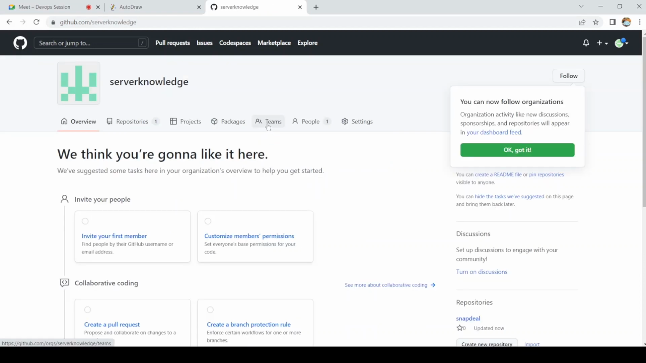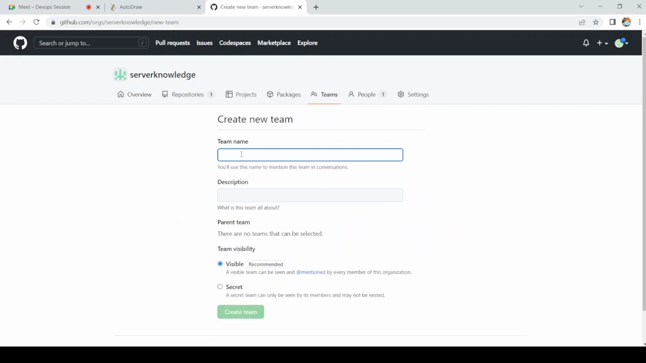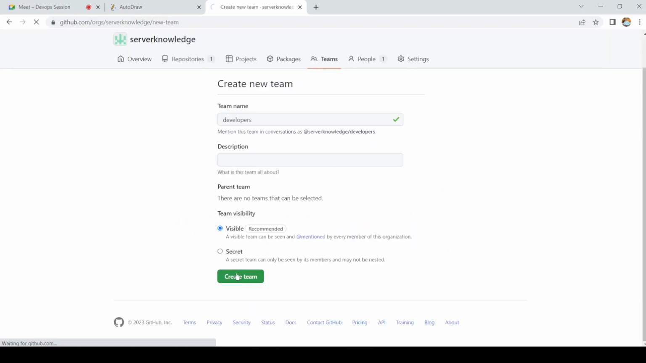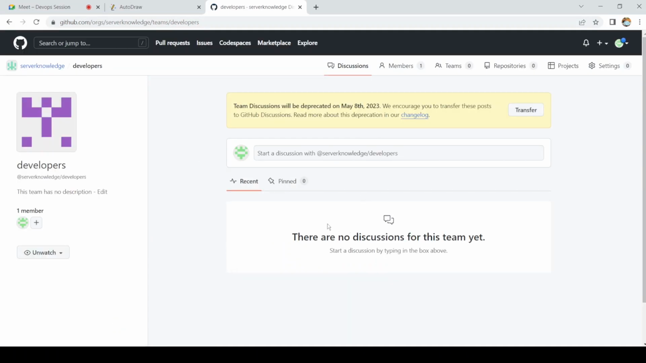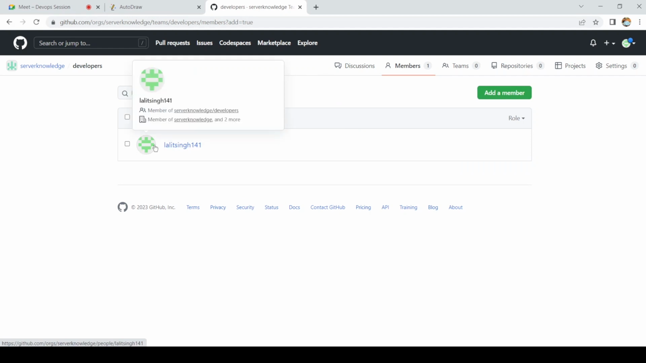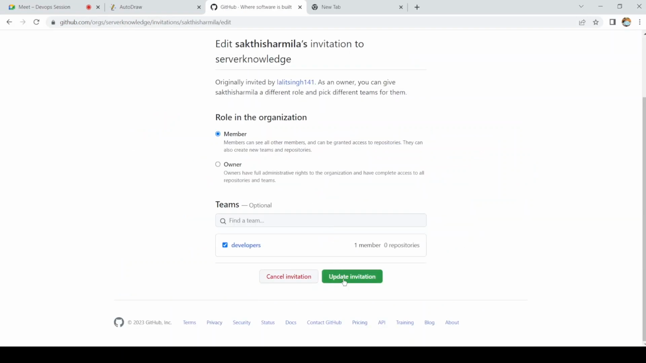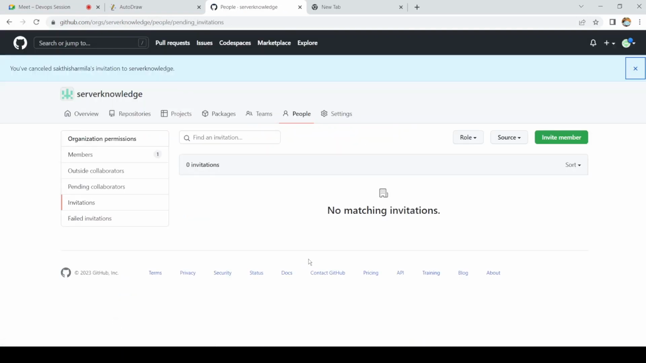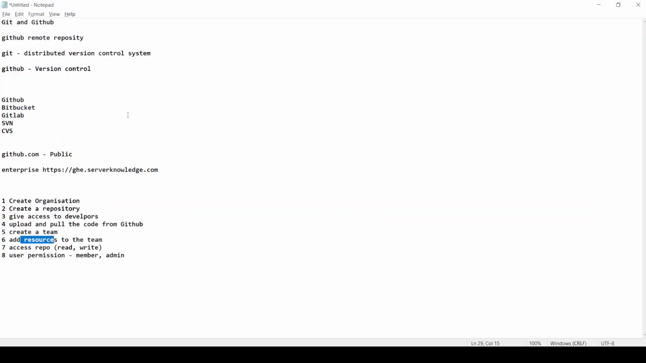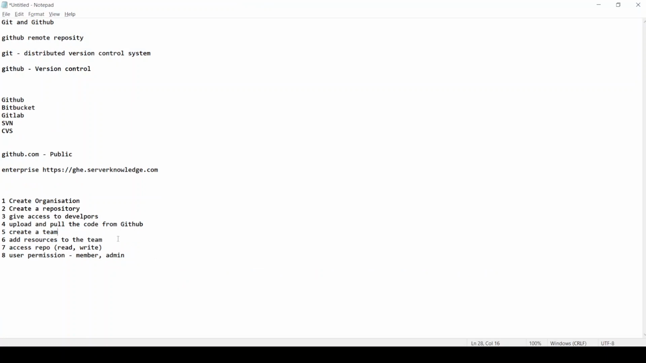There is an option called teams. Then I can click here on new team, and then I can give a team name. Let's suppose it. So the team will be created. Now the team is created. Here, cancel that request. I don't know to whom I sent it. We have created the team. Now we will add resources to that team.